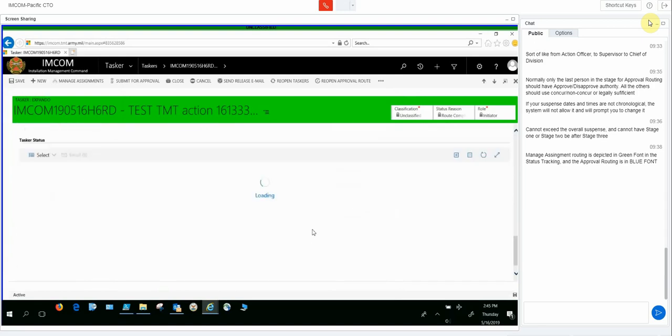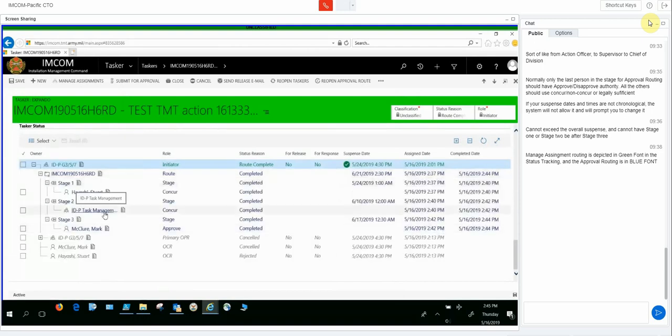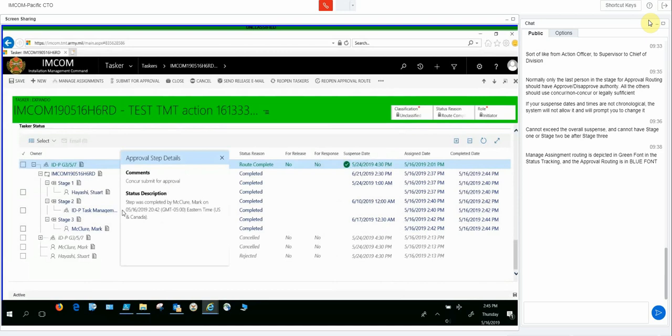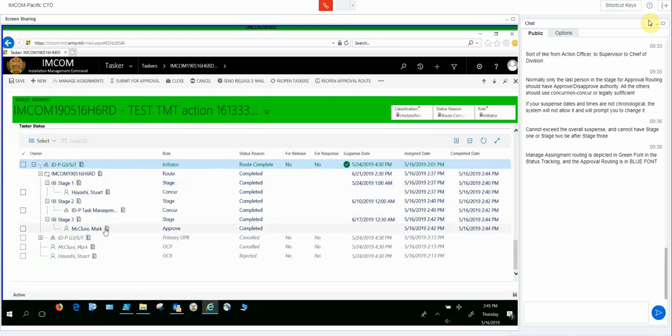This is the completed route. So Mark is the CTO, so he completed whatever he needed to complete, and then he went in and approved it. So here's his comments: submit for approval, completion, and then he should have completed, signed and approved is what he sent out.